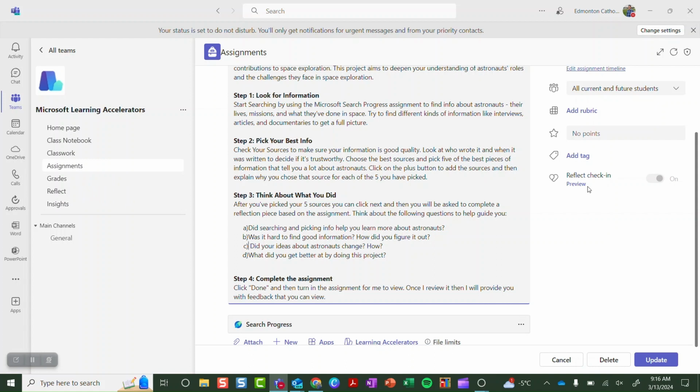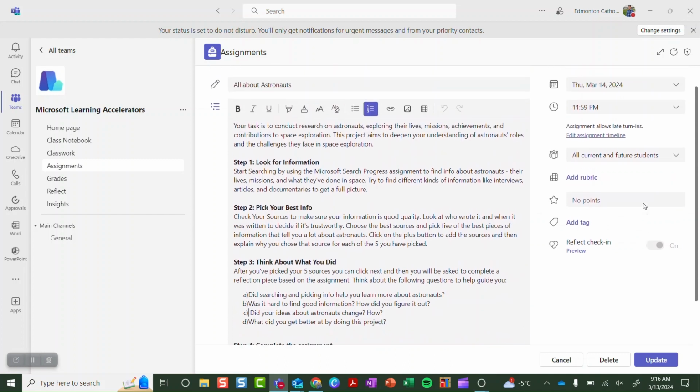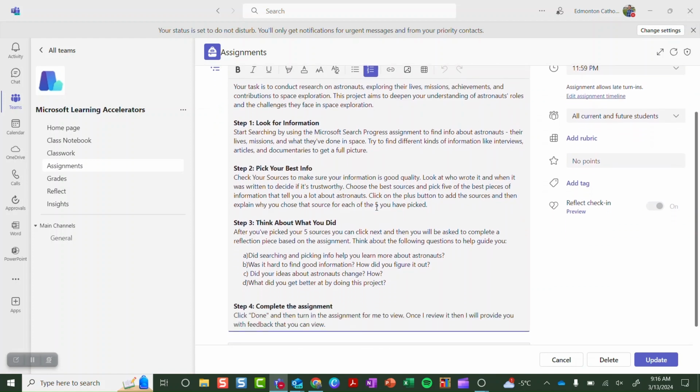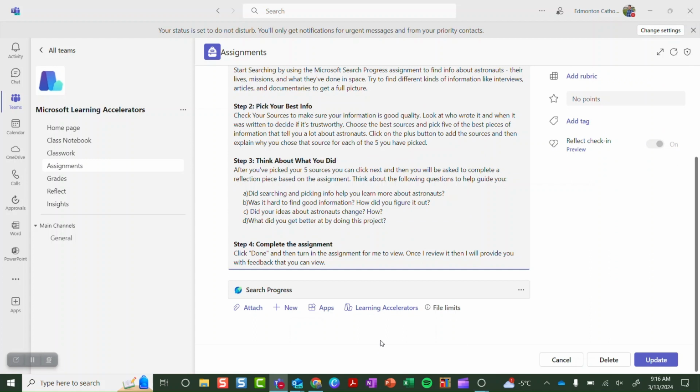We also have things like Microsoft Reflect. We can toggle this on and off if we are creating the assignment from the beginning. Because I have it published, it won't let me. One other thing you're going to want to consider: all current and future students. So if you are in the middle of this assignment, you might want to put future students because you may get a new student.